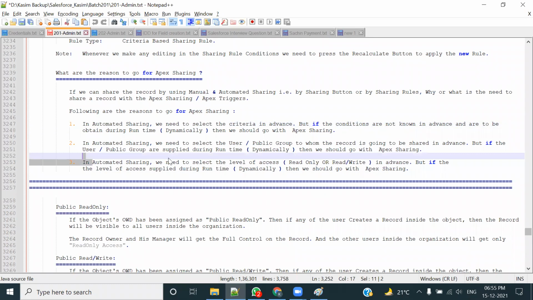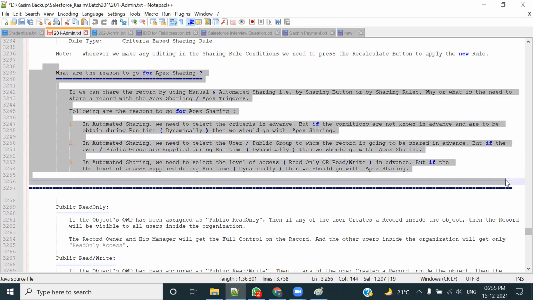You could go with the automatic sharing. But if you don't know this, even if this entity comes at the runtime, then we should go with the Apex sharing. So in short, if the entities come dynamically during runtime, then there is only one option, and that is Apex sharing. Okay. So this is also one of the interview questions.